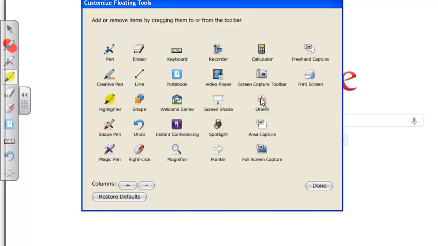For instance, if I wanted to put the orient button onto my toolbar so that it's quick and easy for me to orient my board, I can just click and drag it over and put it wherever I want. By the same token, I can pull in the screen capture toolbar, and I can put that on there as well. You can keep adding tools to that toolbar, kind of just as shortcuts. You can have multiple pen tools available for you. The tools that you end up using the most, those are the ones that you want to have over there.